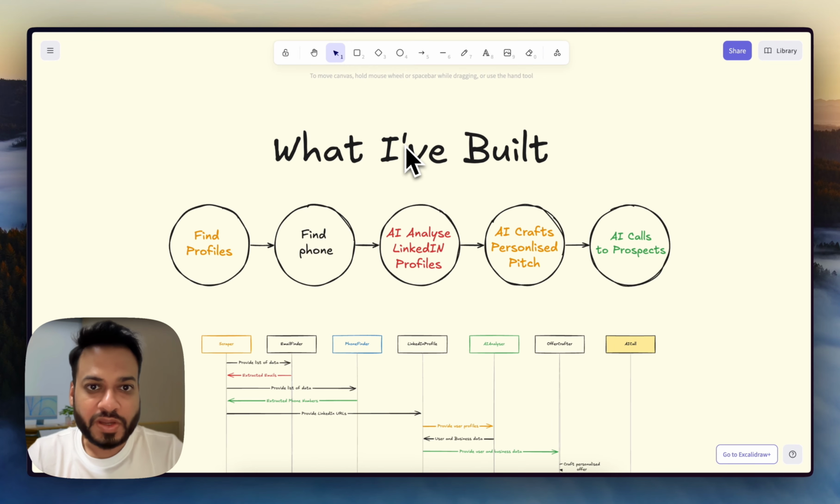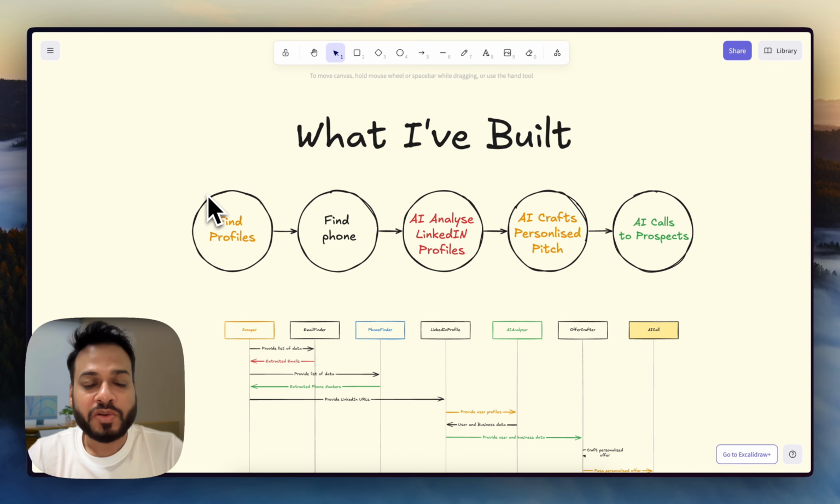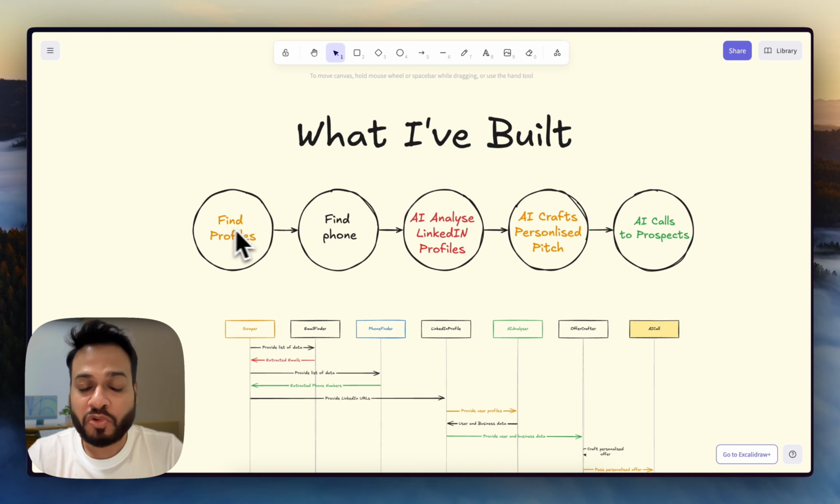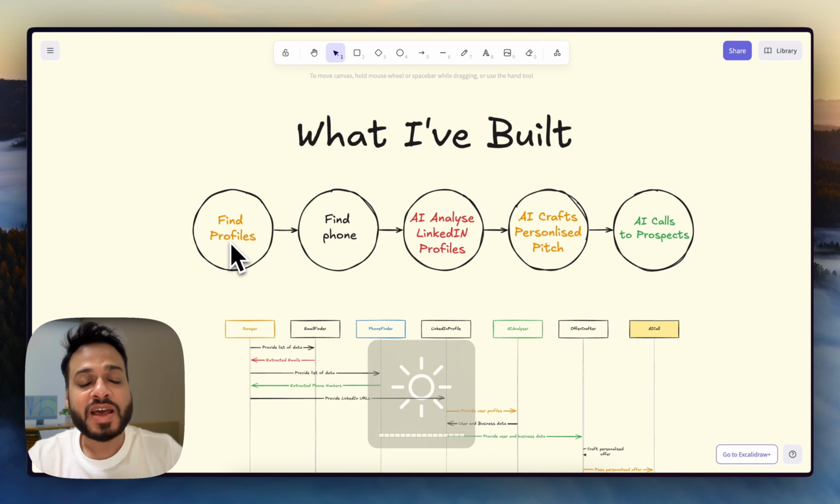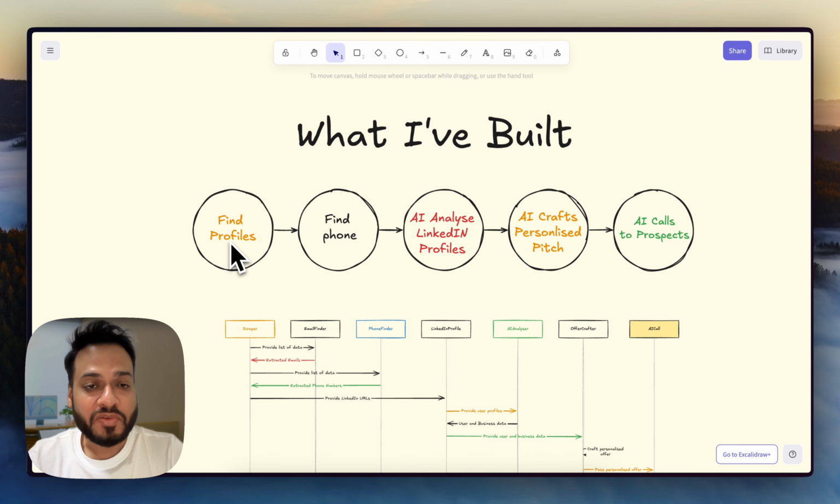This is the system that I have built. This is how it looks. First of all, it finds the profiles of whoever the prospect is, and usually that is a LinkedIn list, because LinkedIn has the biggest network of people who might be your prospective customers. Once we find the profiles, we find the phone numbers of all the qualified people in our list. That is the hard part.